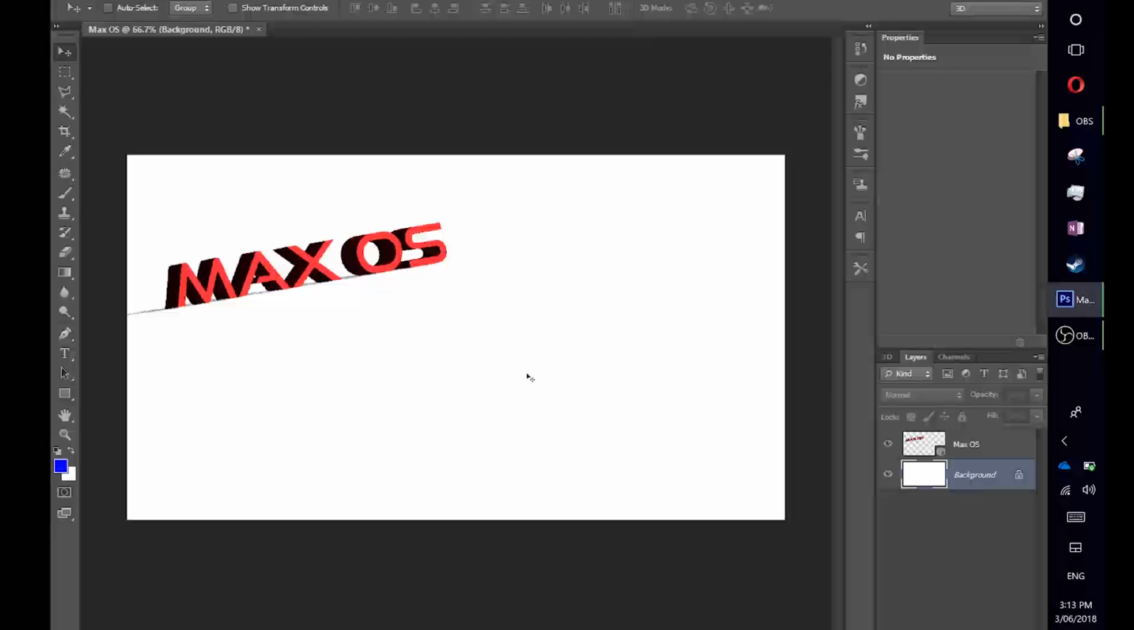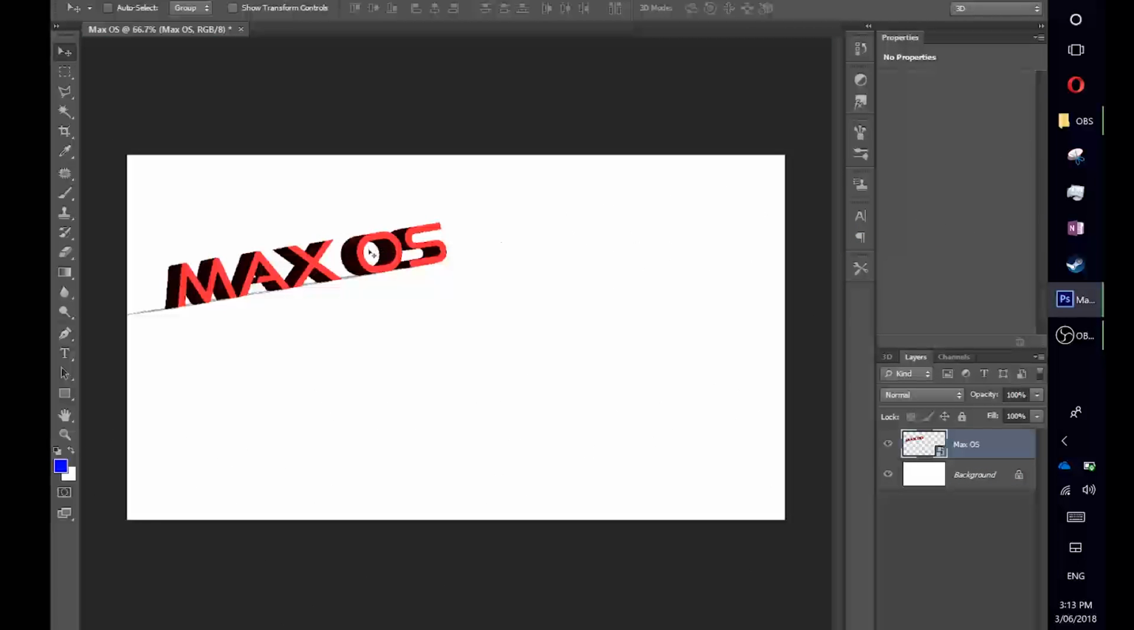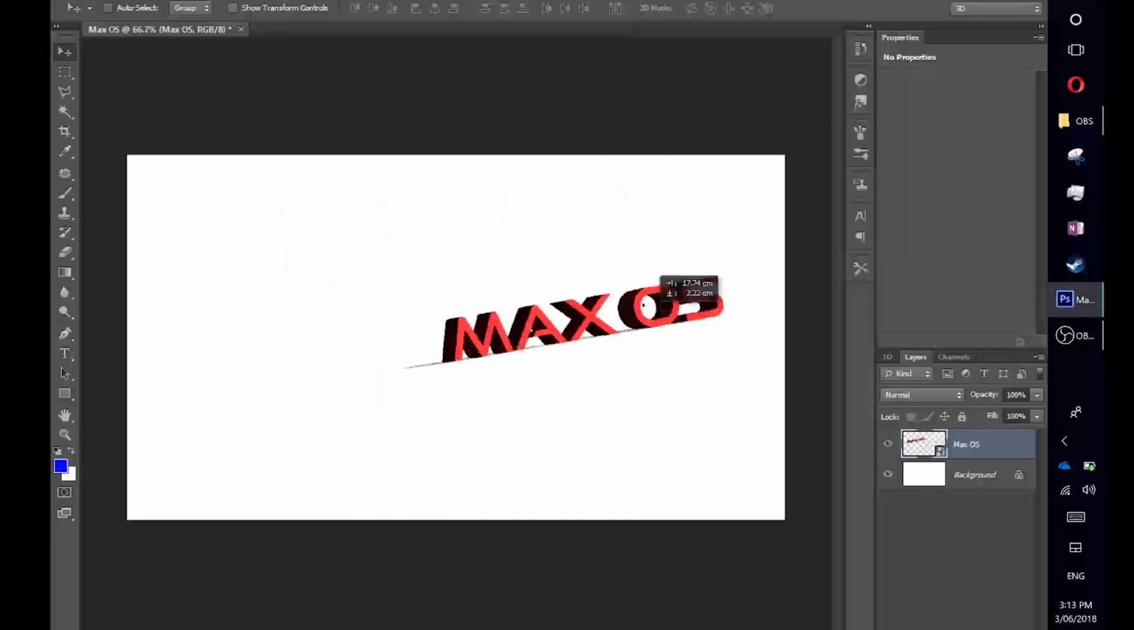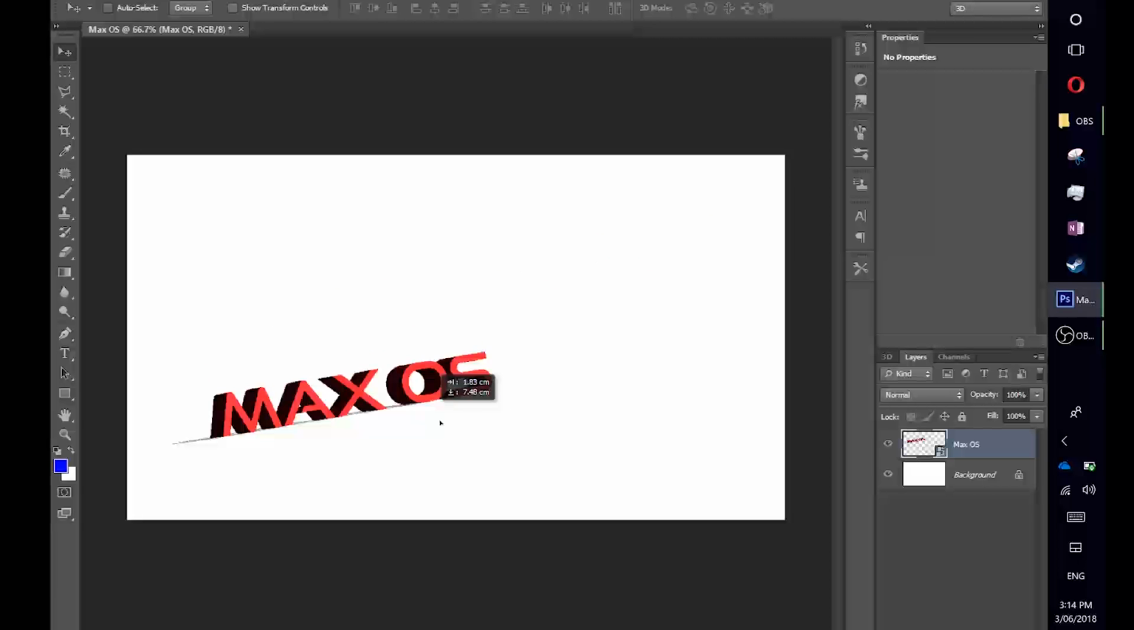Now let's say you're finished editing the 3D text, and you're ready to make it just a normal layer. All you have to do is right click the layer and press convert to smart object. What that'll do is make it like a normal layer. So you can click on the layer and it won't go to the 3D editor, it'll just be a flat smart object, or just a normal layer, like an image.